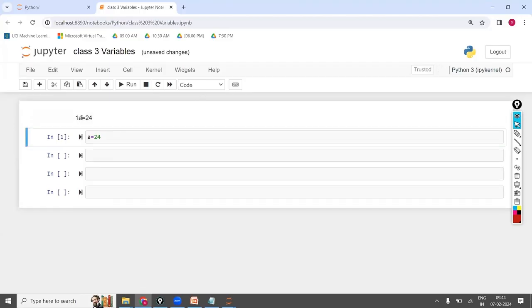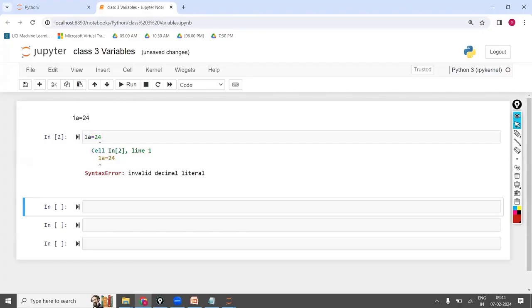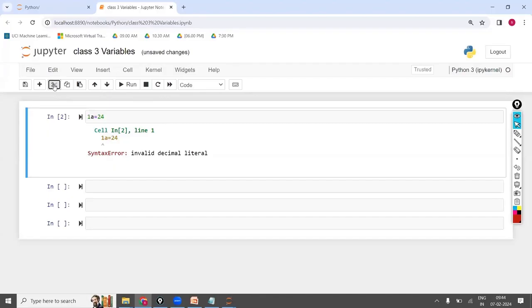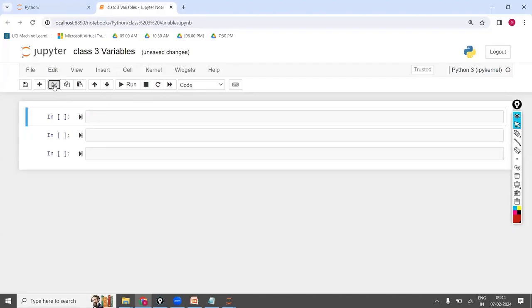Now if I execute, it is not throwing any error. Why is it not throwing an error? Because it is a note. But the same thing if I consider here, it will throw the error because it is considering it as a Python program. That is the thing. And if you're not interested, simply delete. You don't want them, just delete.